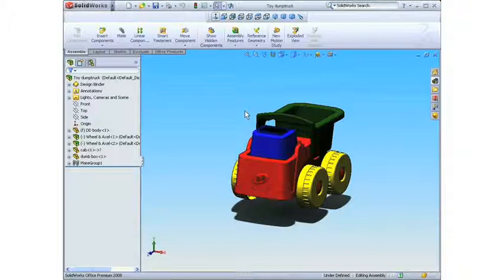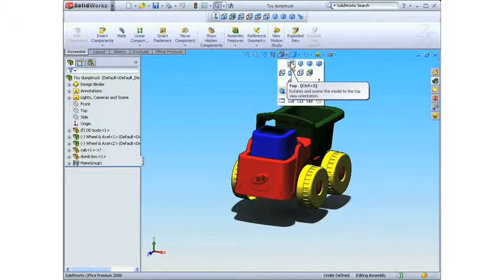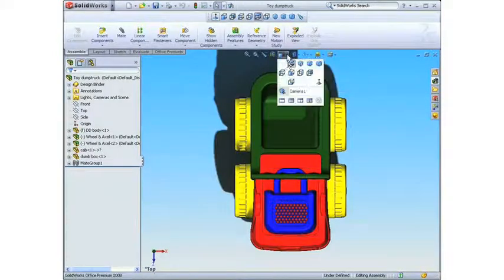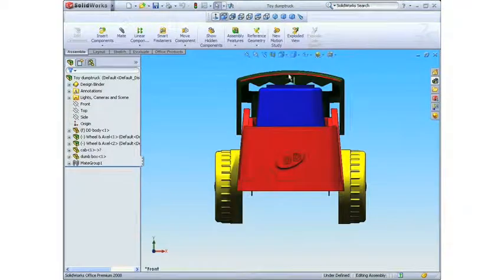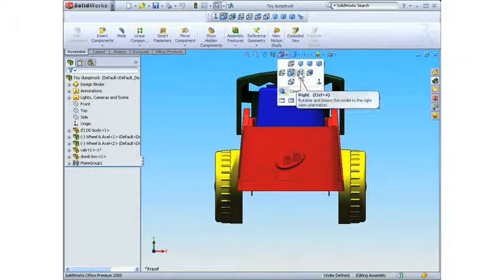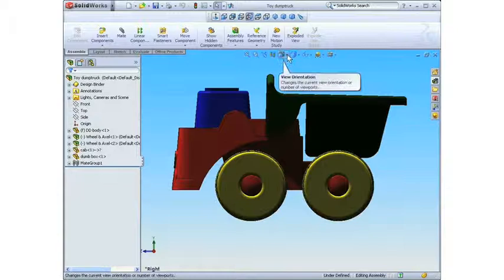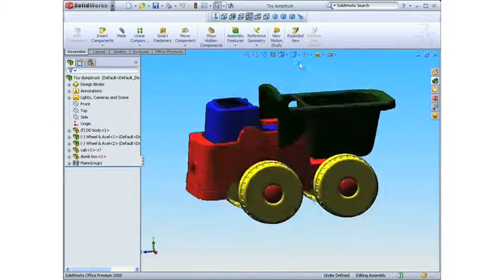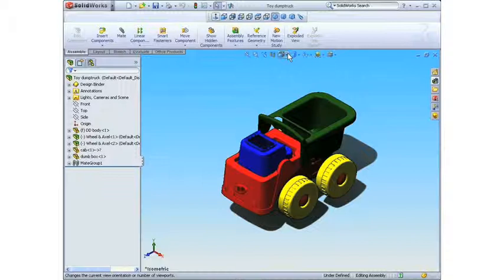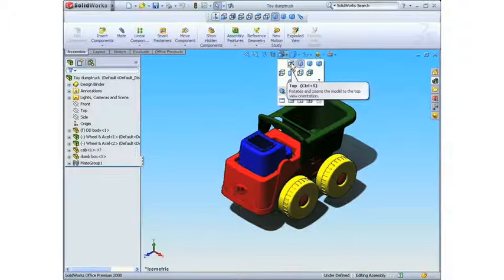Okay, so we've looked at how to rotate our model using the mouse and the arrows, but we don't yet know how to look directly at either the front, top, or side of our model. To do this, again, we're going to use the heads up toolbar, and under view orientation, we can select a specific view, be that top or front or one of the sides. We also have the option of the isometric view. I'm going to toggle back to the top plane.